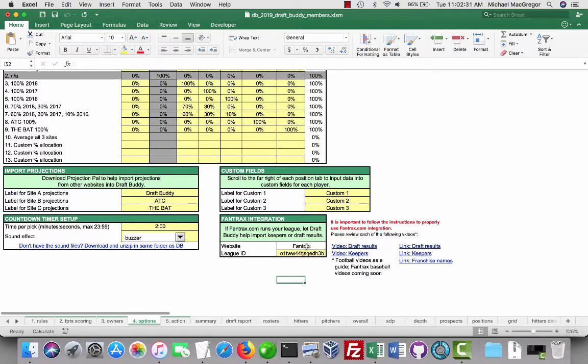So you can see that the website's Fantrax is the only option for baseball at this moment, and the league ID right here, a bunch of numbers and letters that don't make any sense. Where did I get those from?